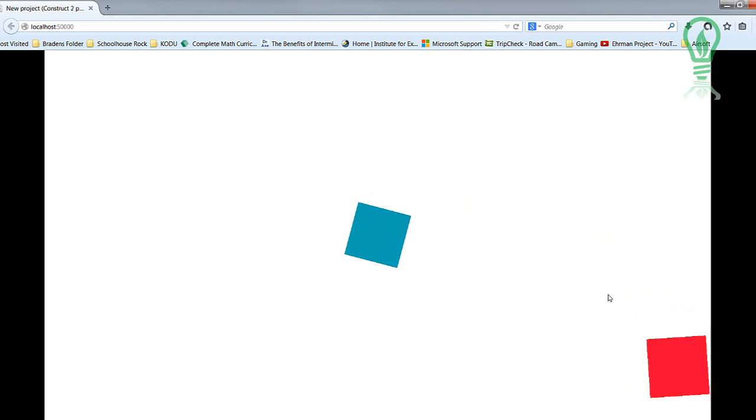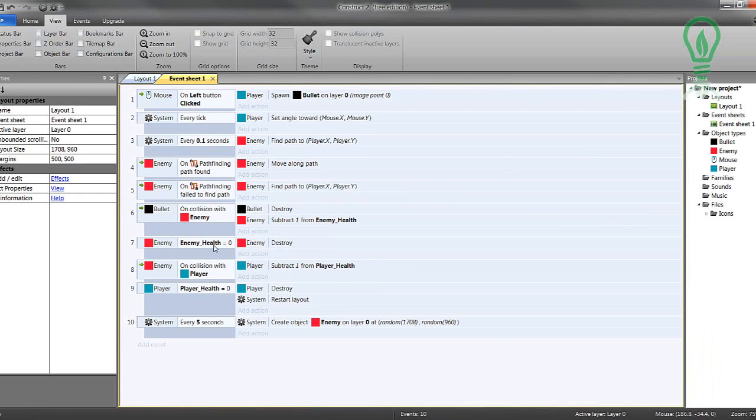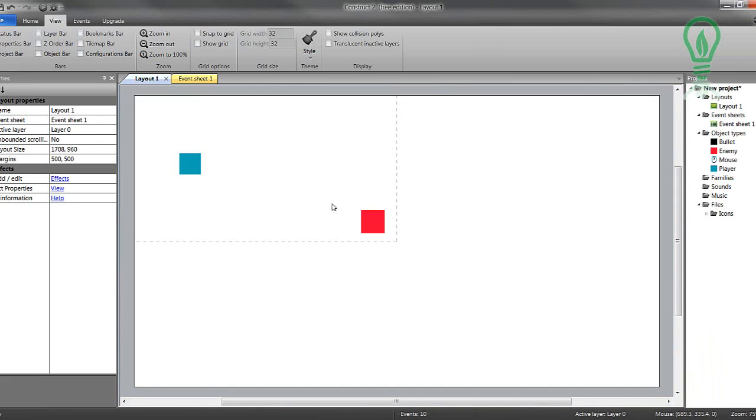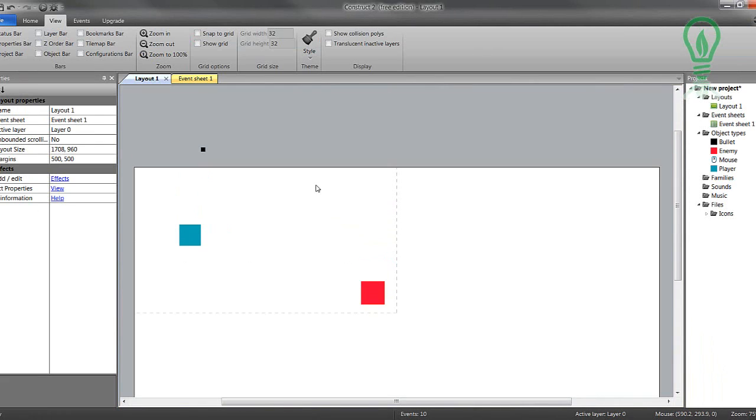So now we have more enemies to destroy. See? It spawns another one. So now we need to just wait, and another one is going to, right there, see? Okay, so we lose health, the enemy gets destroyed when we shoot him 5 times.